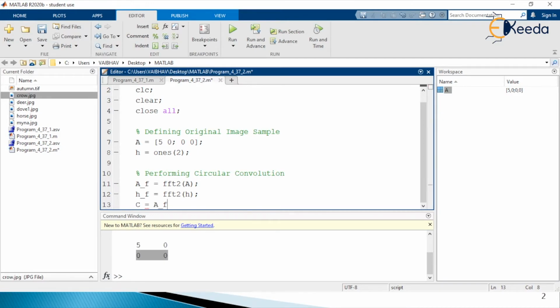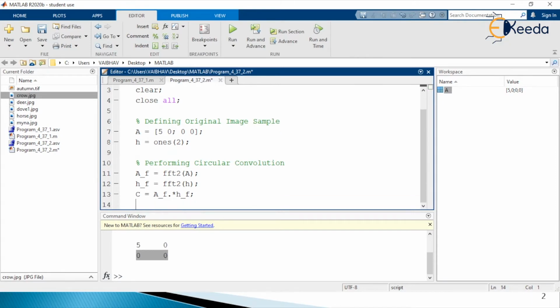Element-wise multiplication can be shown with the help of dot asterisk here, and here I write h underscore f, ending with the help of semicolon. Now we are generating the result of this particular convolution carried back to the spatial domain by the inverse Fourier transformation. For the purpose of carrying out inverse Fourier transformation, we are making use of the IFFT2 command.